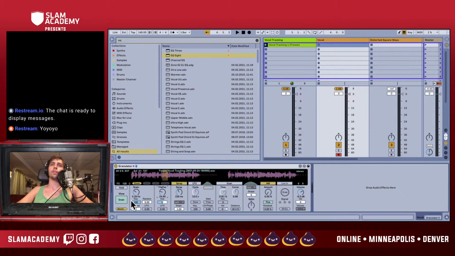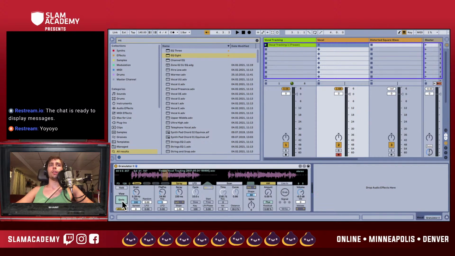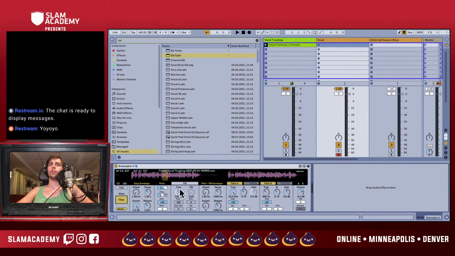Let's check out some other parts of this synth here. If we click on this view section here, we can switch from the granular mode to the general analog synthesizer section where we've got our amp envelope, pitch control, an FM oscillator, and 2 filters.